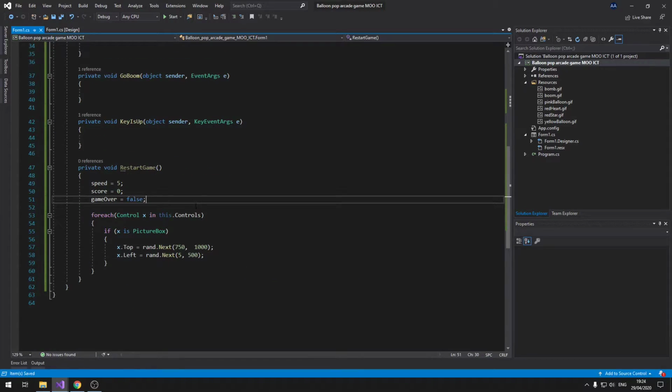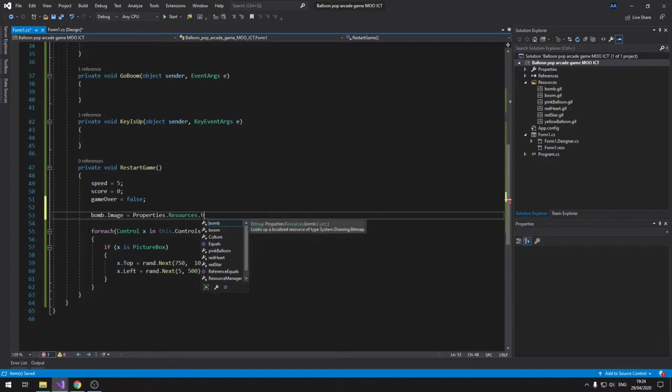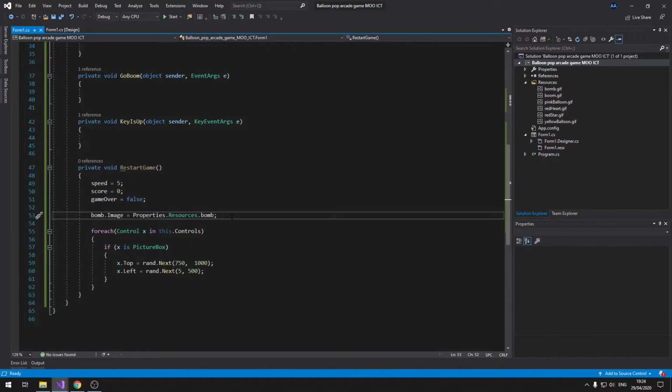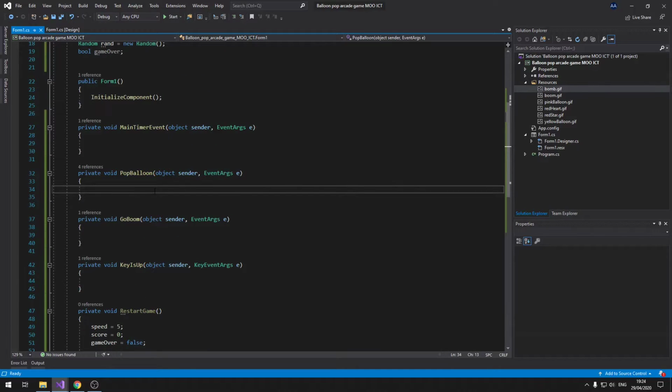Okay, we also need to reset the bomb image. Just in case at this point the bomb image was clicked and then it got transferred into boom, so in the reset we're just going to reset it back to its original image. So when the game starts again, it's not going to come up with this image here. It's just going to be this one. Okay, so let's do the pop balloon first.